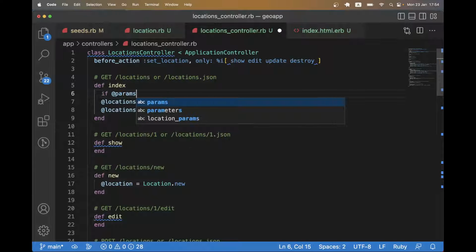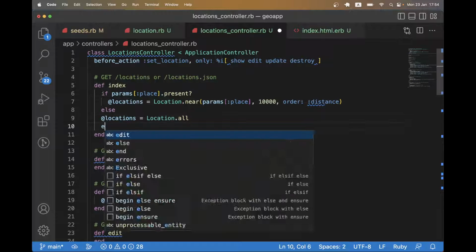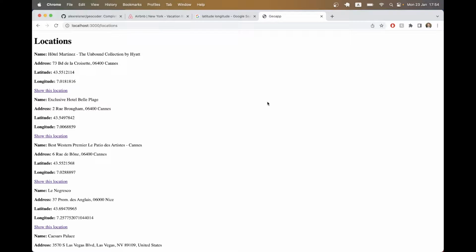And in the locations controller I will say near params place, and here I will have if @params place.present, then we'll have the search, otherwise we'll just have all the locations. And let's make the search within like 10 miles by default.